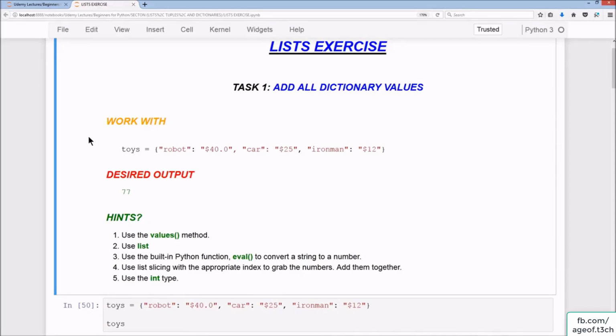Welcome to the lists exercise. In this exercise we have a total of 6 tasks. The first one is add all dictionary values together. What I want you to do is simply work with this code here by copying and pasting it into an empty cell, and then generate this output of 77.